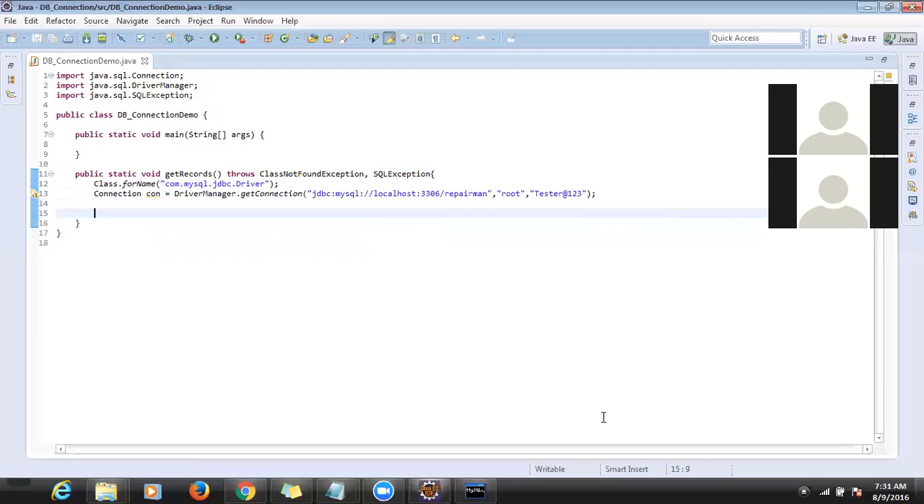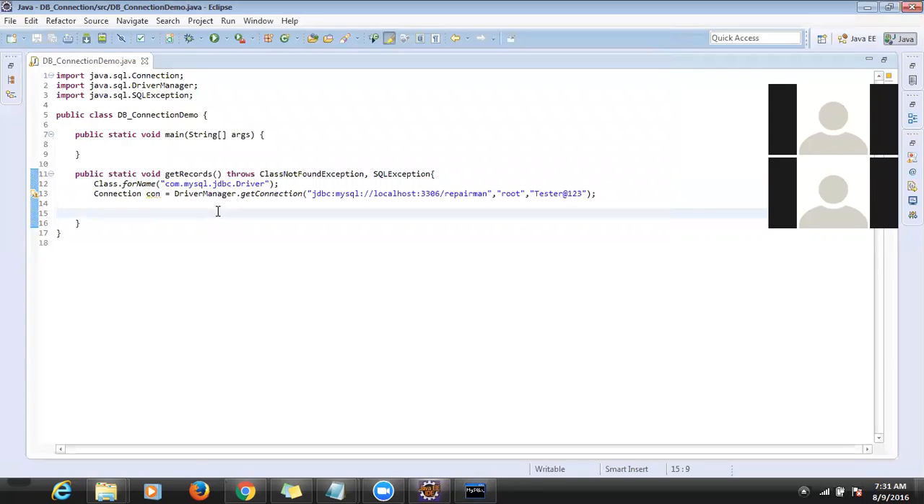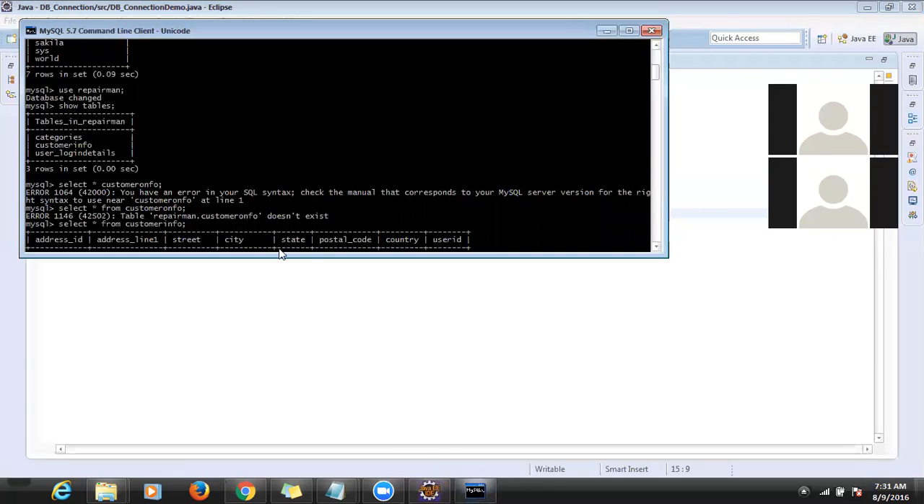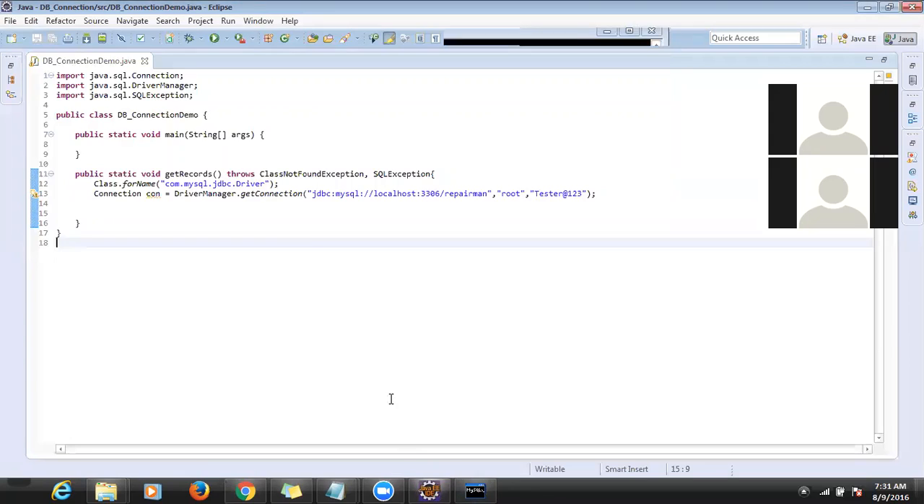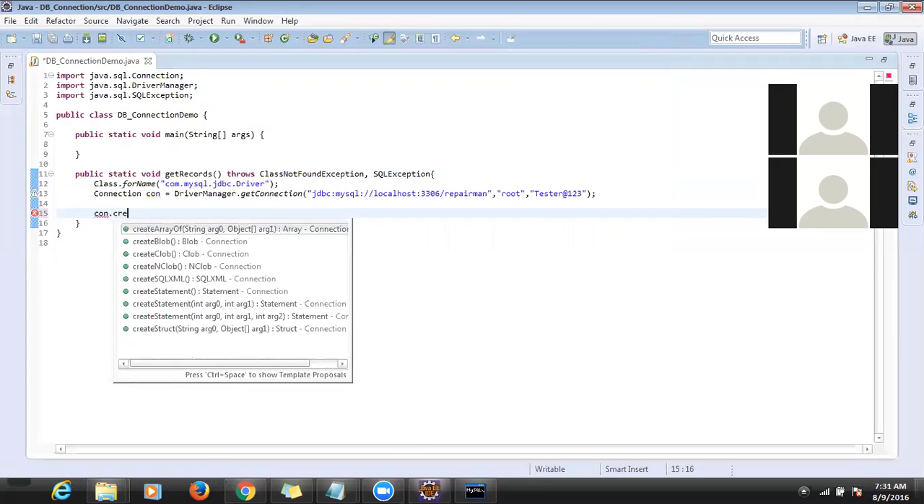So now, here what I did, I wrote one command, select star from customer info, right? So now we have to execute this command from our Java program. Then we will get these records. So how to execute a command or how to execute a query? con dot create statement.